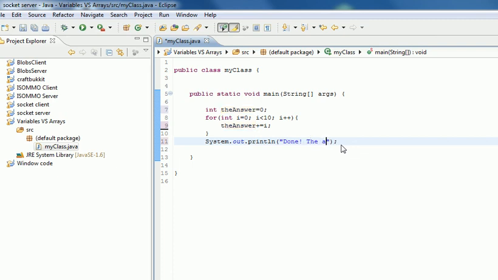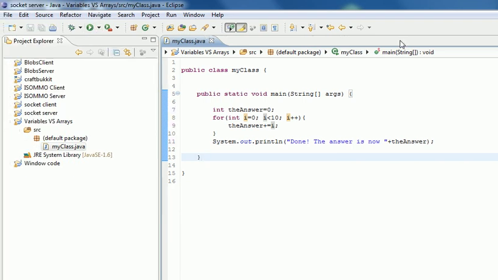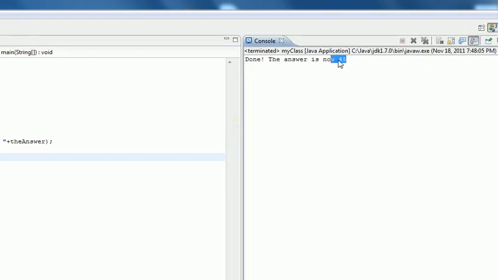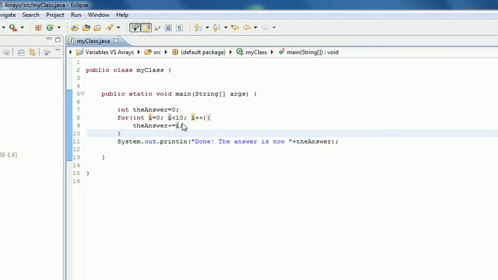The answer is now, and then show the answer. So now it's looped 10 times, each time increasing the answer by the amount of times it's looped, and you end up with 45. It's just a simple way of doing loops while also having a variable to keep track of how many times you've looped. It has many uses which I'll probably discuss in any future videos. Anyway, that's more or less it.